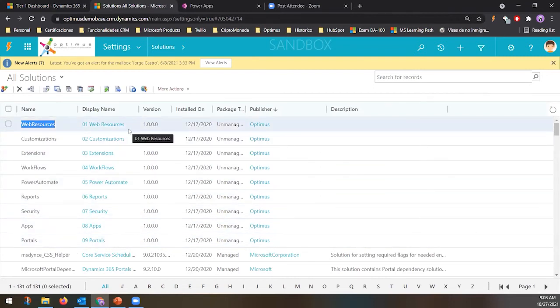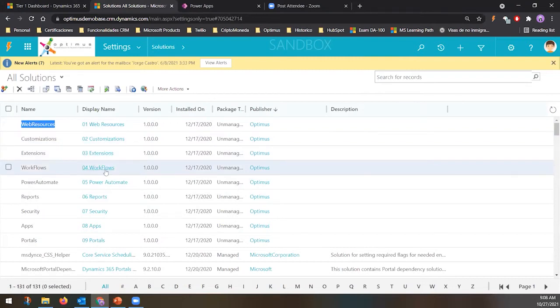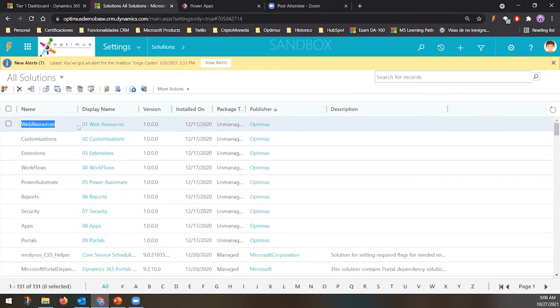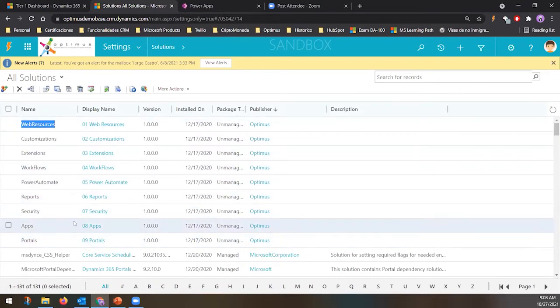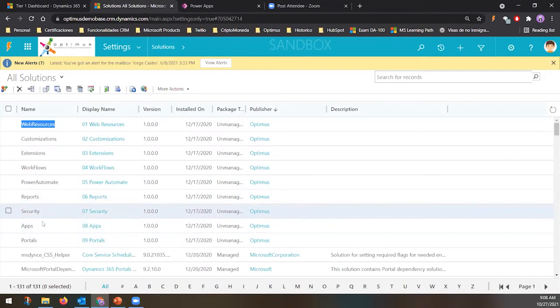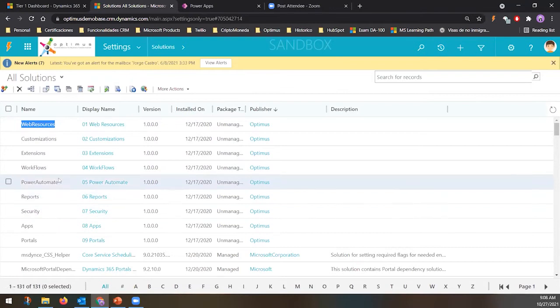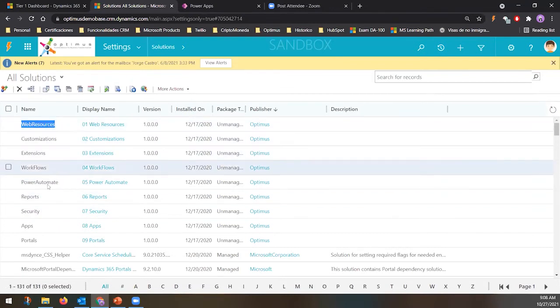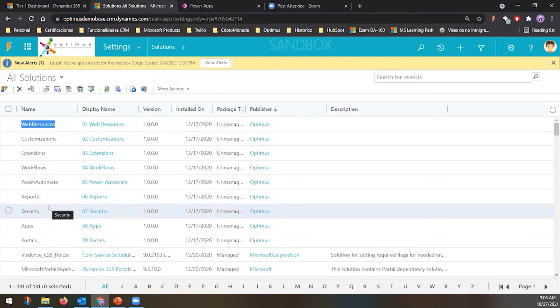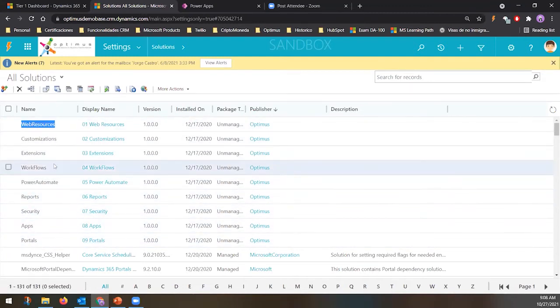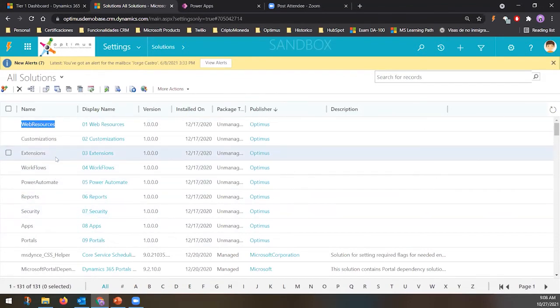I have web resources separated, customizations, extensions, workflow, Power Automates, reports, security, apps, and portals. That's my way to work. Sometimes there are some implementers or consultants that prefer to have just one, like customizations or the name of the partner or something like that. But in my experience, based on many different projects that I worked on before with Microsoft, the structure that they suggest is something similar to this one, based on components and based on the priority and the prerequisites of the component. So that's a good way to work.